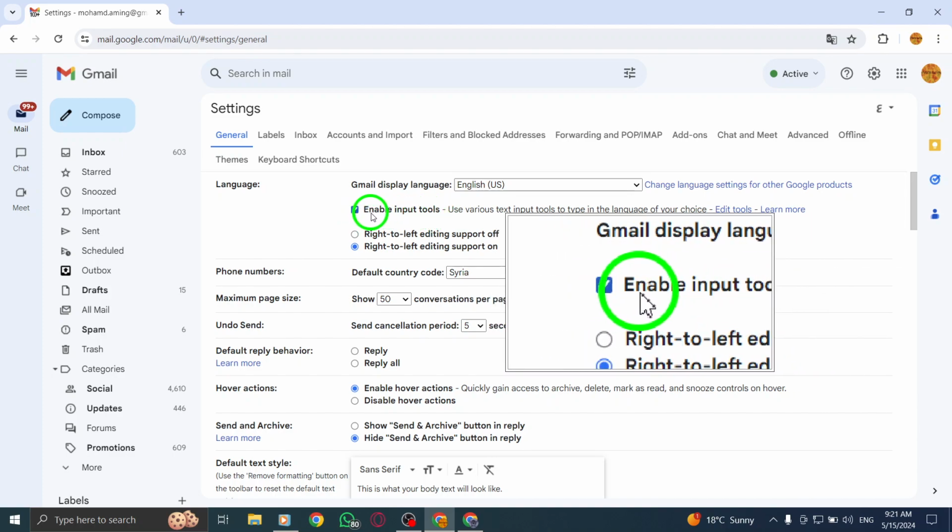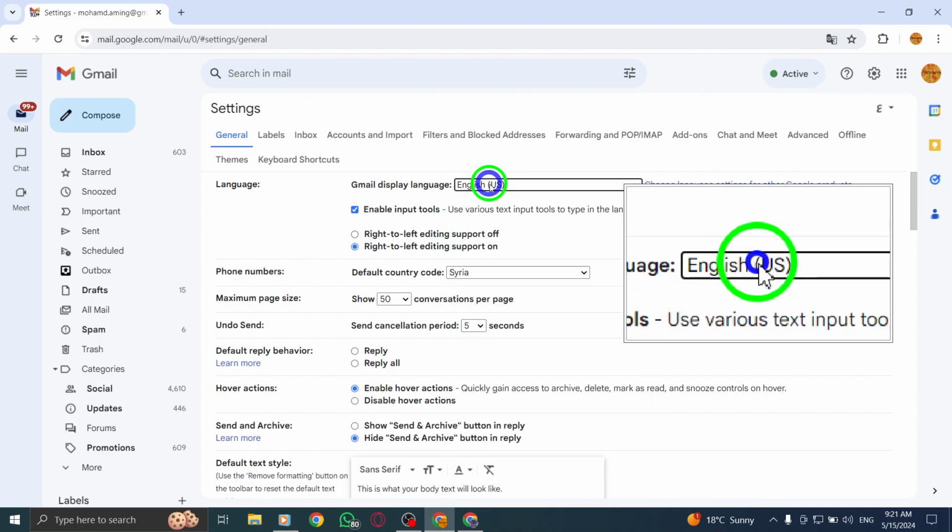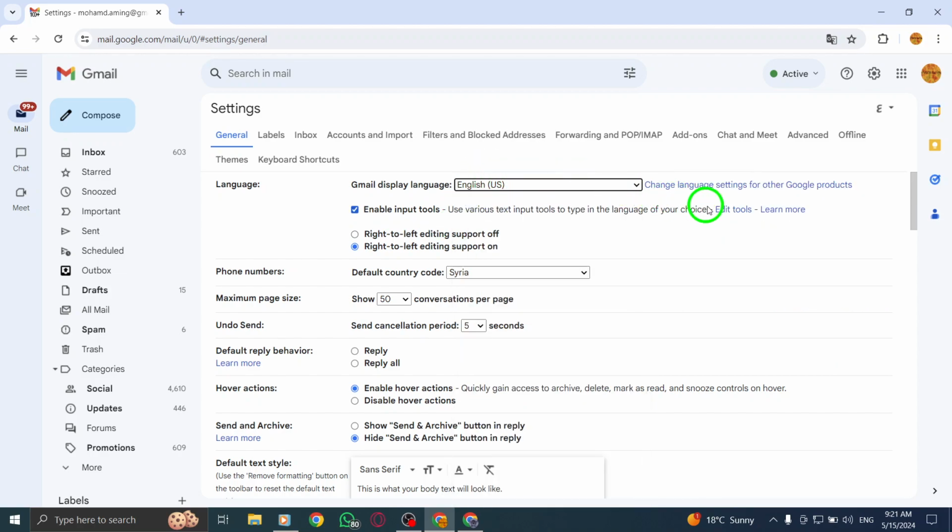Step 6. Choose the specific languages you wish to use with the input tools and select the type of keyboard layout that suits your preferences. Step 7. Once you have made your selections, click on OK to save your changes.